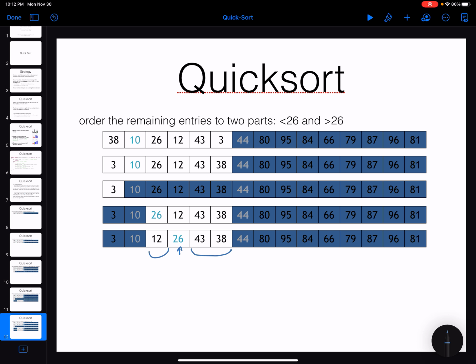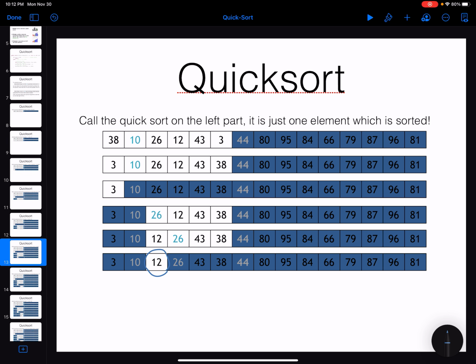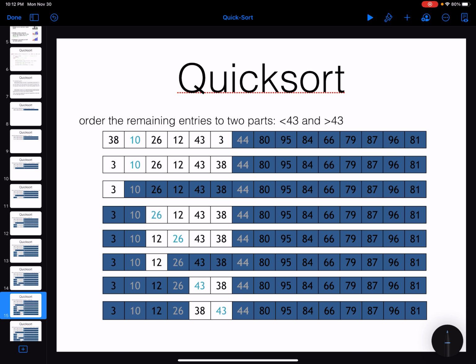You see that when you are calling the quicksort over this part, the low and high, both of them will be equal to the index 2, which basically means that the size of the array is just 1. The array is already sorted. So this is the base case. You don't do anything. Then you call the quicksort over this part. Then again you choose a pivot value. Let's just assume that the pivot value is 43. You partition the items around 43.